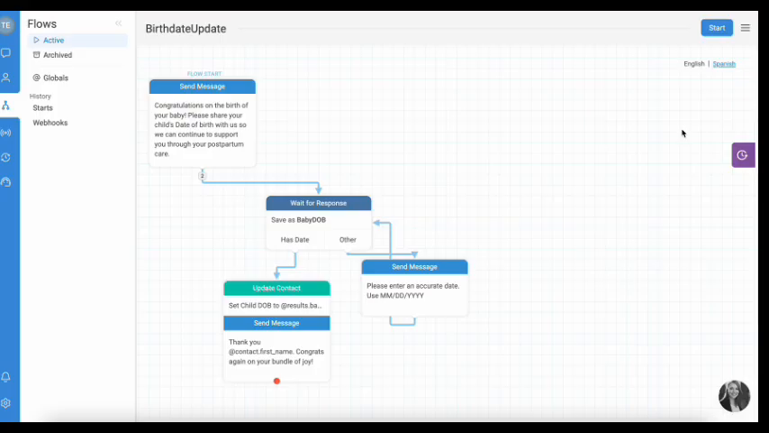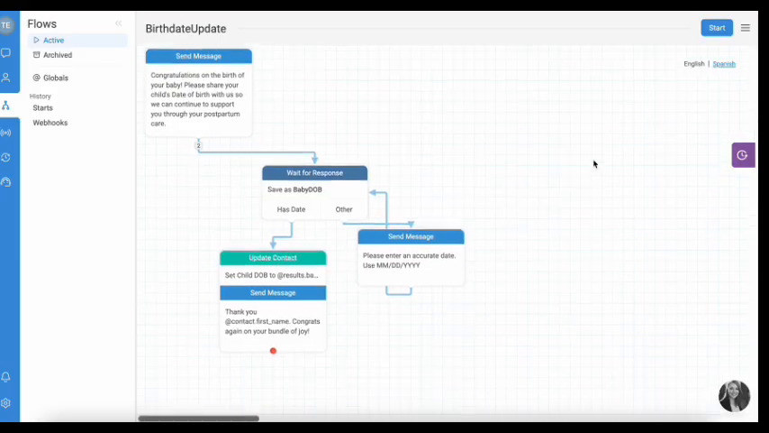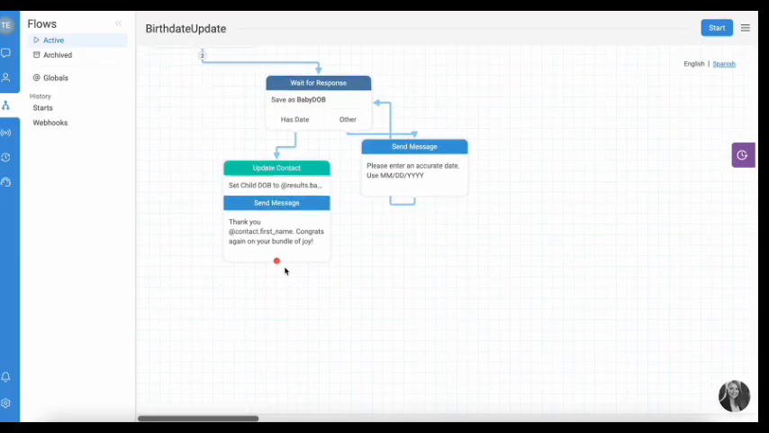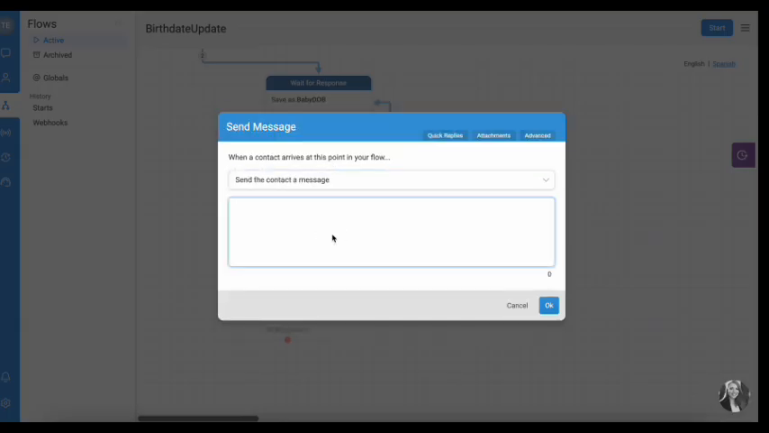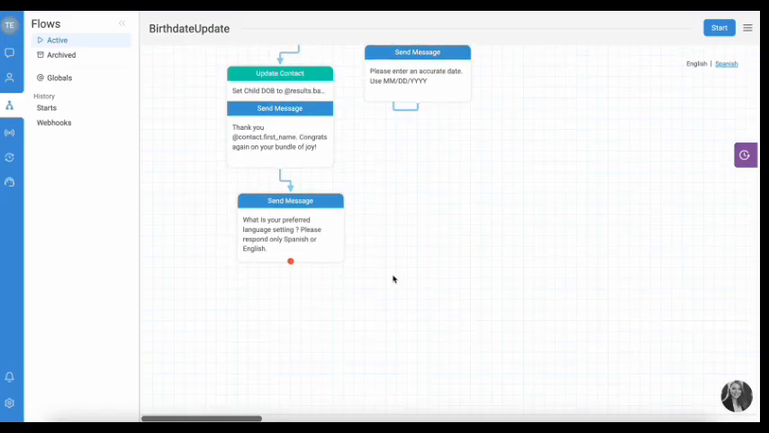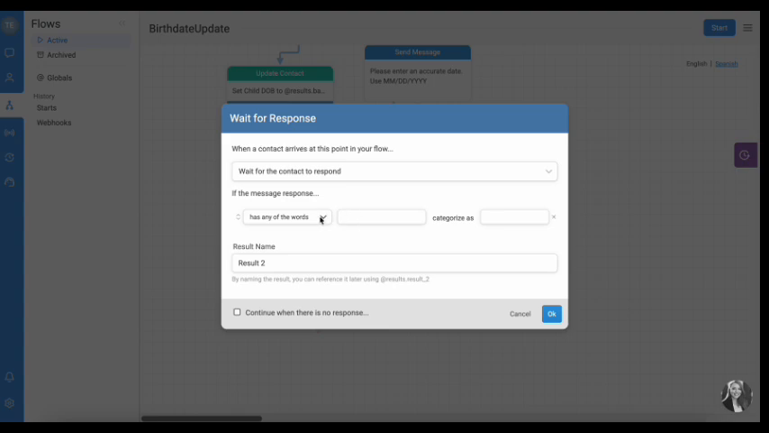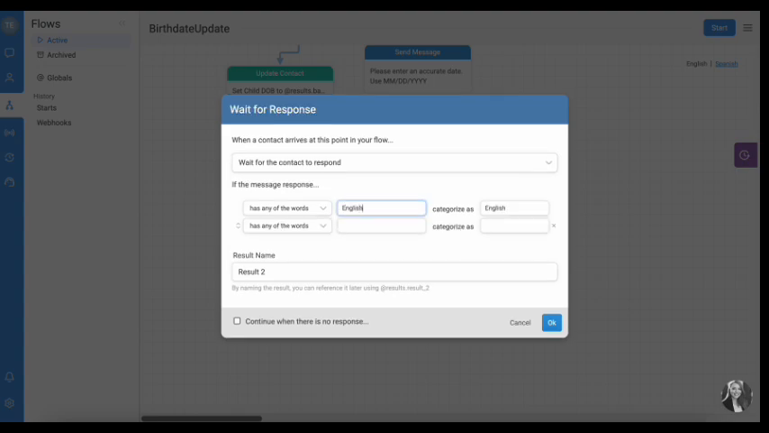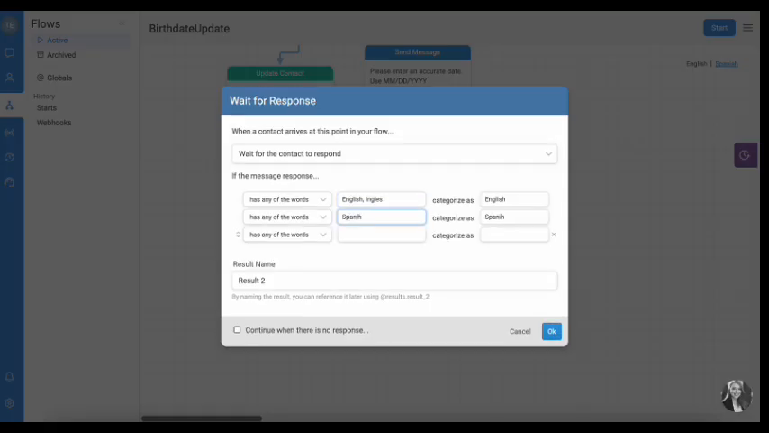Okay, I'm going to show you how you can update your contact's language preference from within the flow. We'll just build onto this flow we already have here. Okay, I'm going to go in and say, send a message. Okay. What is your preferred language setting? Please respond only Spanish or English. Okay. Then we're going to add a wait for response there with two options. English. We'll also write it in Spanish just in case. And then we'll have Spanish, en español. Okay. We'll name the result language preference.